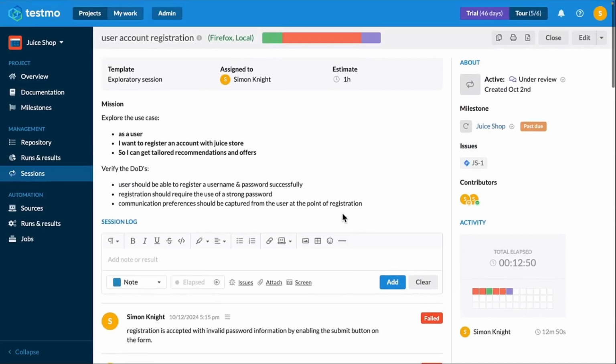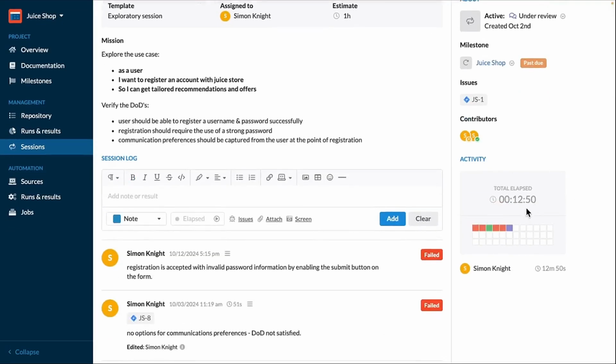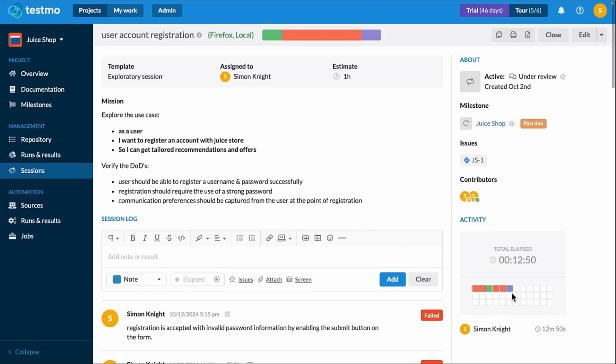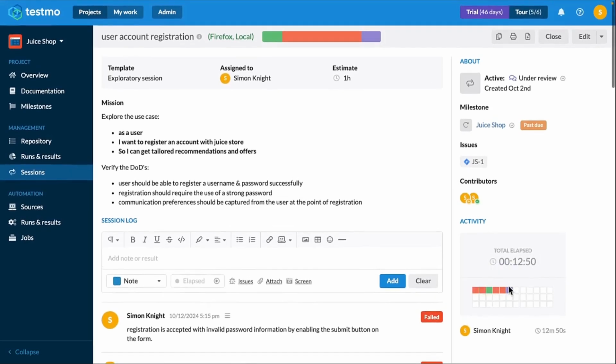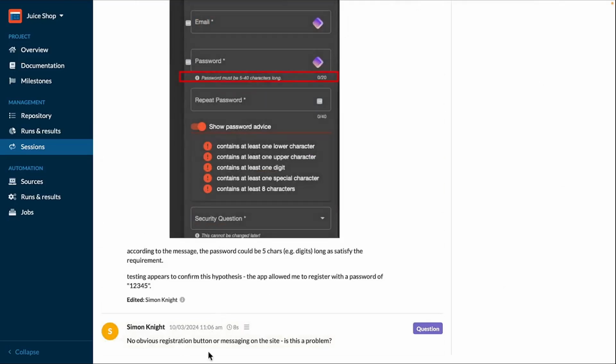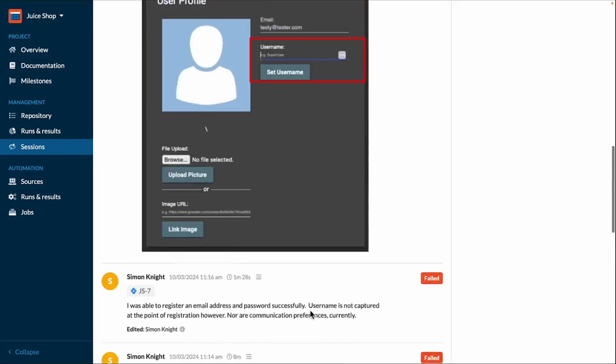You can also see at the top of the session various details, including the title of the session, who it's assigned to, the configuration which was used that I mentioned earlier, what the mission is for the session, how long I think the session's going to take to actually perform, what the workflow status is of the session, the milestone that it's linked to, any issues that it's linked to, any additional contributors, and this activity console here, which is incredibly useful for jumping around inside of the session to important information that you want to get to quickly.